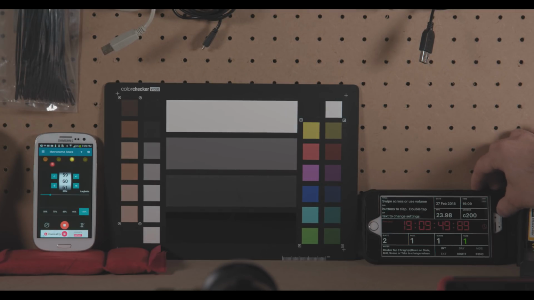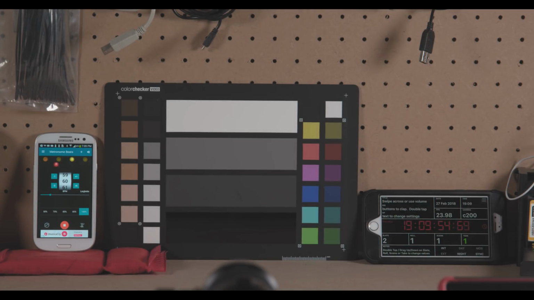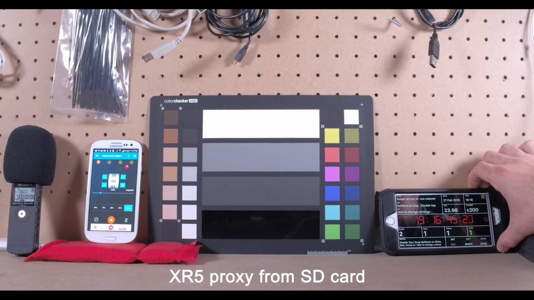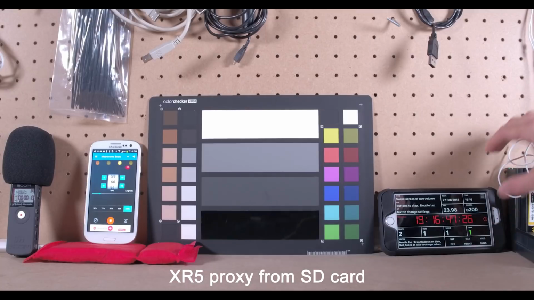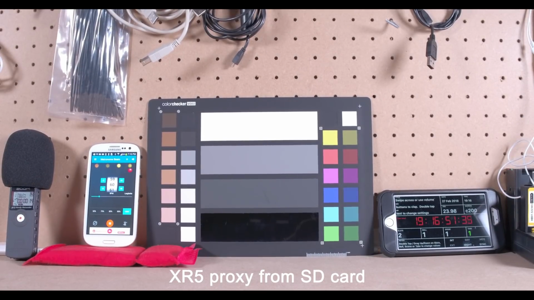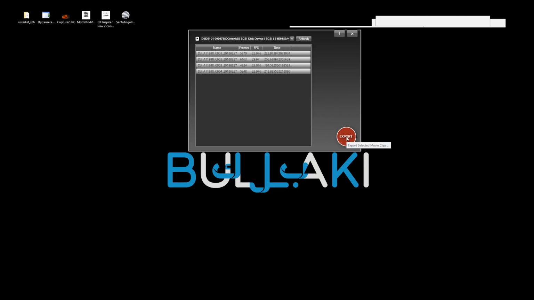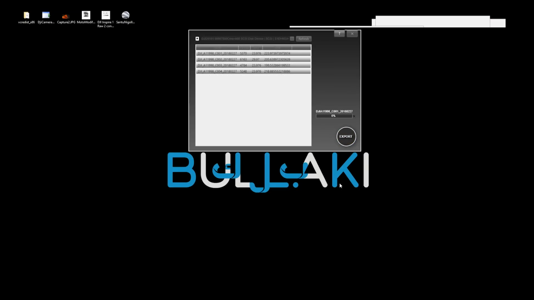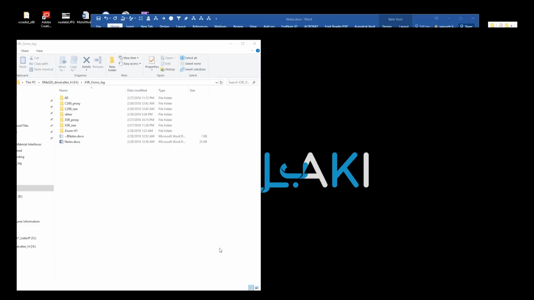So let's start the tests. I start recording with these three devices, the C200, the Zoom H1 and the Osmo. Then I clap the slate to synchronize all the videos. The X5R RAW files were exported with a DJI camera exporter running on a Windows 10 system. This is the recorded data.